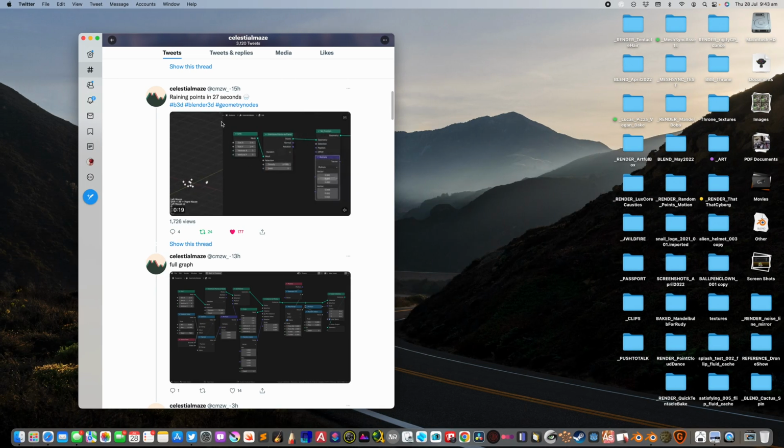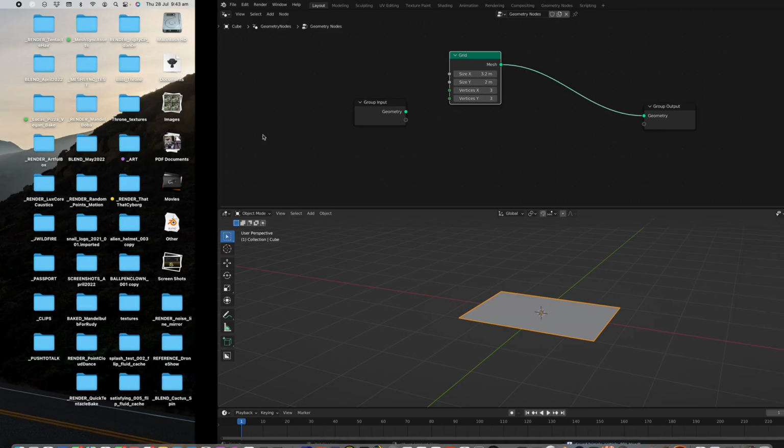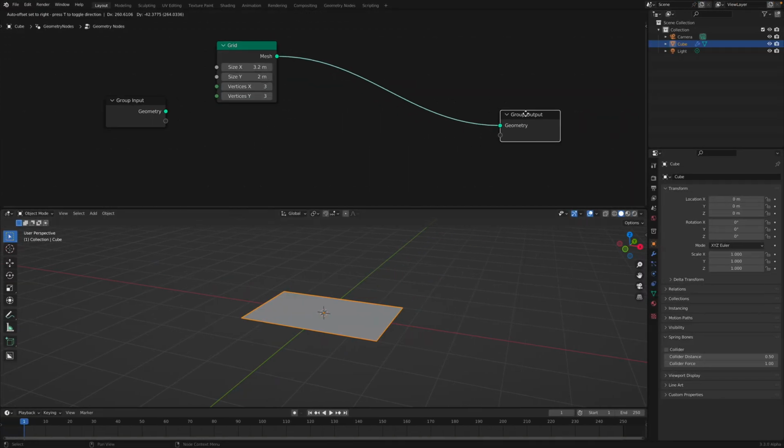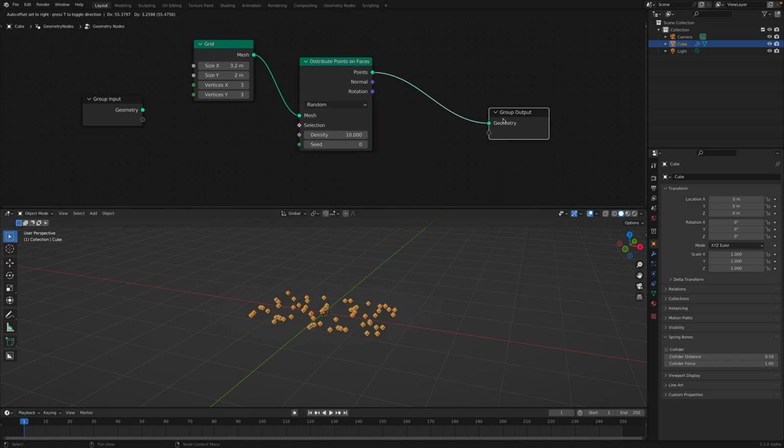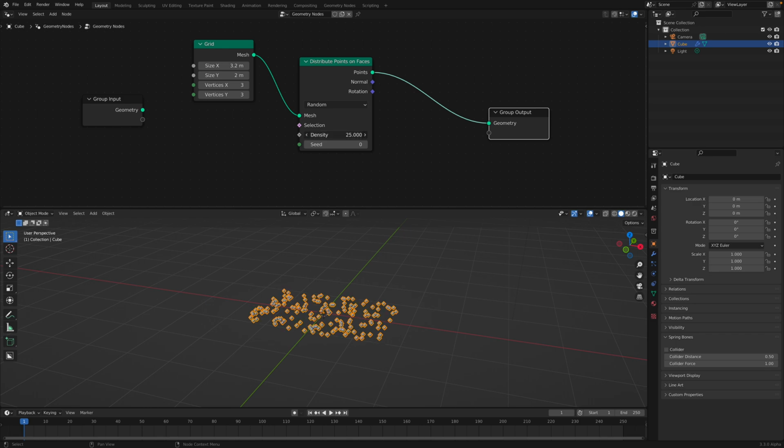If Celestial Maze can do it in 27 seconds, maybe I can do it in around 10 minutes or something. Yeah, but it's okay. I'm a little bit OG, so it's okay.